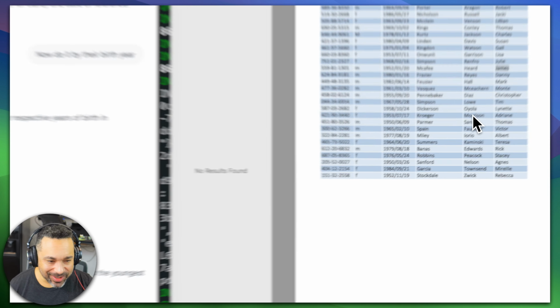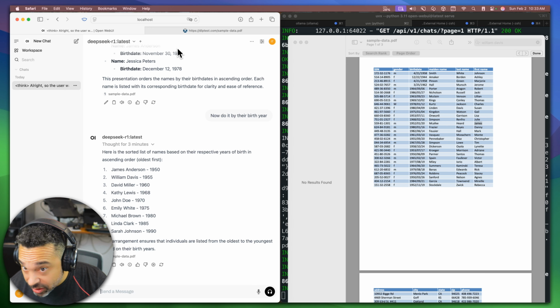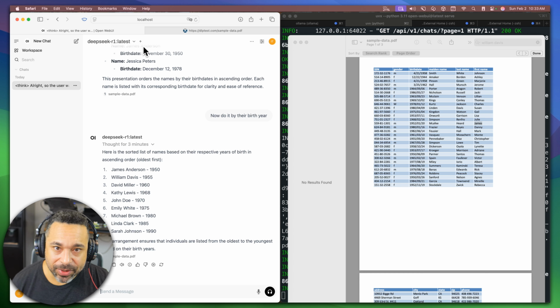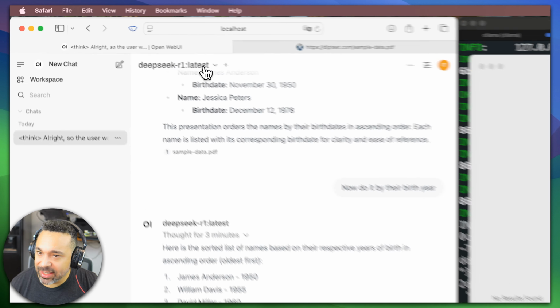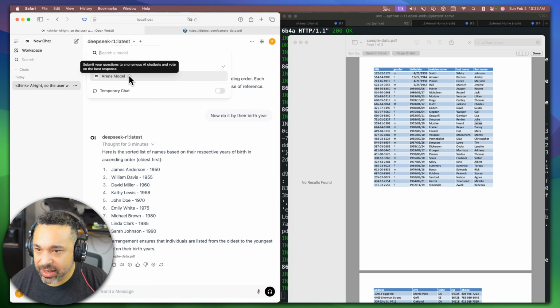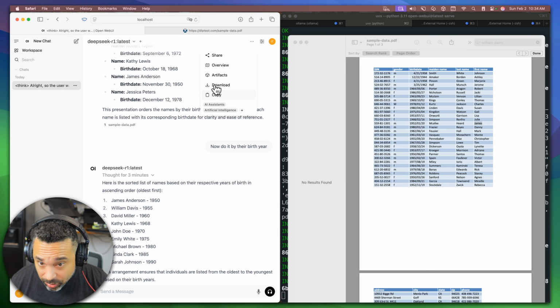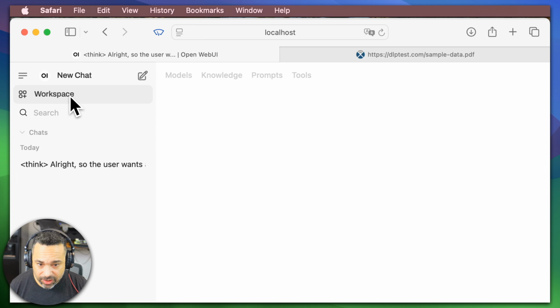All right. Well, that's okay. I think there are still good sides to this. Again, we are running this locally on our machines, which will save you some time. And again, this is the latest model, and we can choose other models as well. You can download this, export it, which is pretty cool. Share it if you would like to. I'd say, yeah, so far it's pretty cool though.